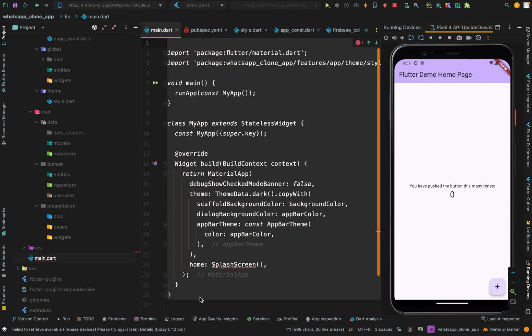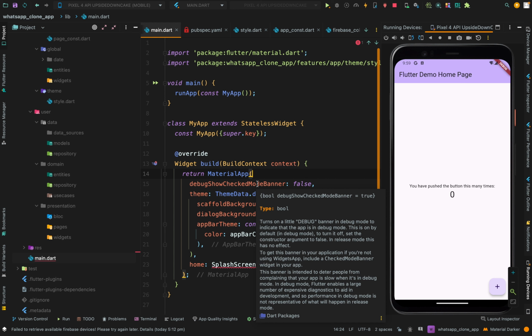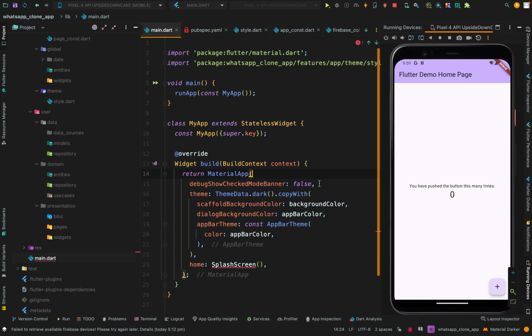So I have removed all of the boilerplate code from here and I just put my initial app in here, where we have a simple main method which runs our app, and here is our initial MyApp stateless widget where we are returning the MaterialApp, and here we have set the debug show checked mode banner to false so that we don't have this debug banner right in the top right corner of our app.